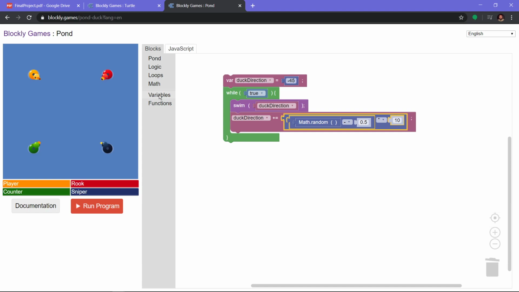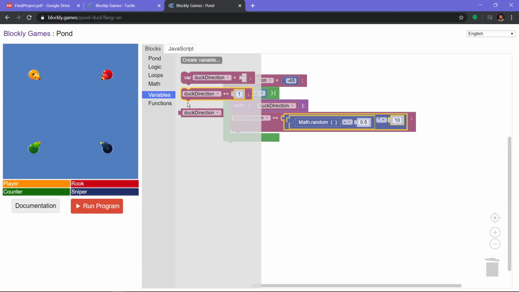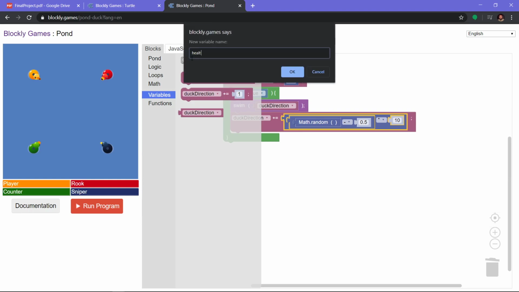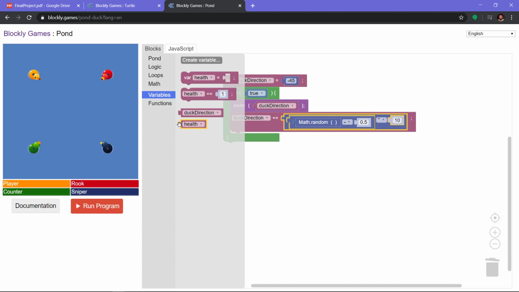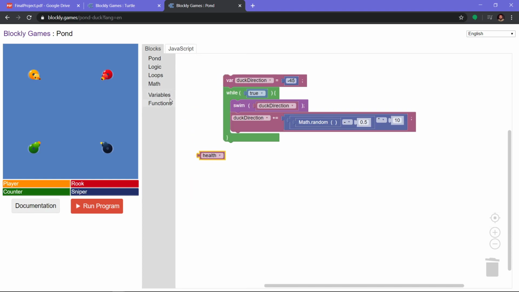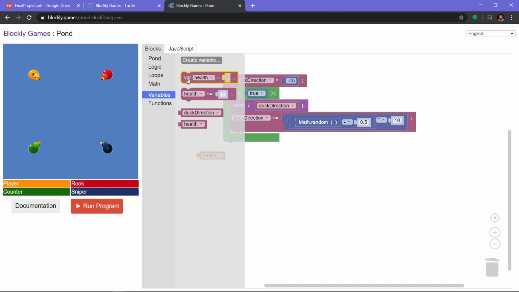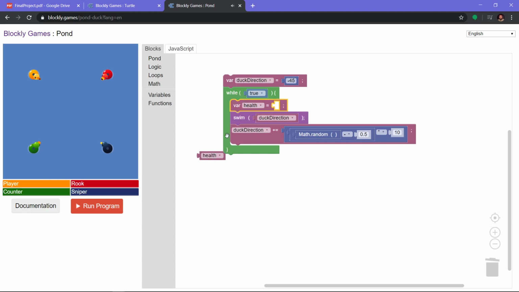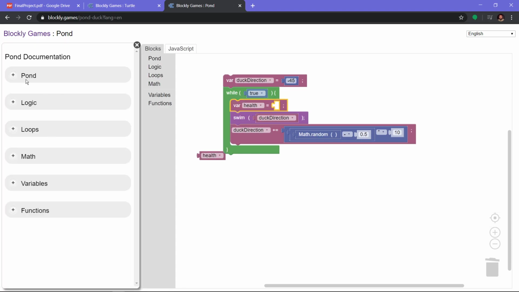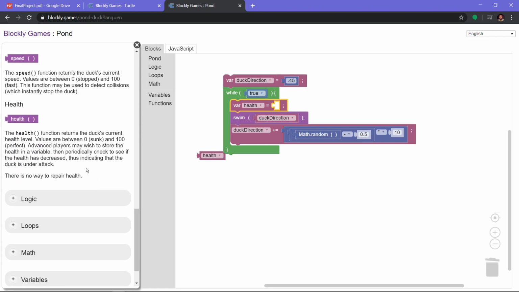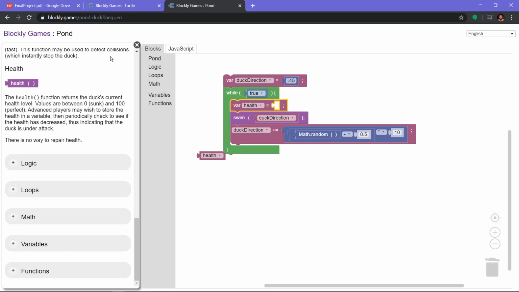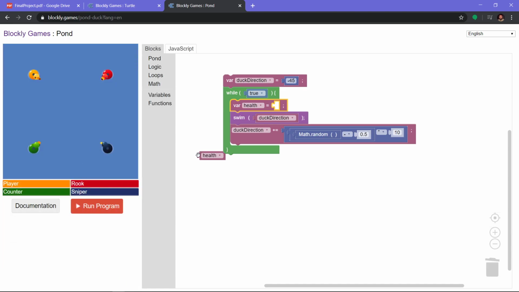So let me create another variable, and I'll call it health. Okay, and inside our while loop, I'm going to just use the health function. So I've just assigned health here. So this variable will be updated with the current value of health.